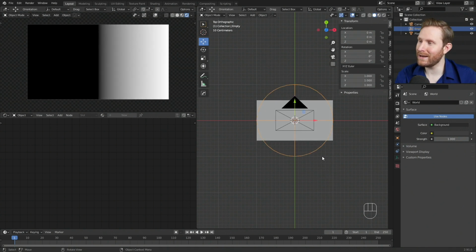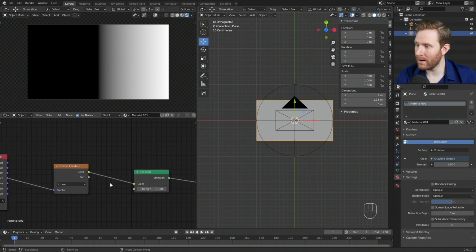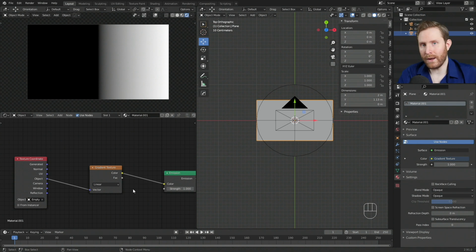And I want to take a second here to talk about the power of this. So I'm going to click on my camera border, and you don't have to follow along for this part, but the really cool thing about this is it doesn't have to be a gradient texture. You can use another object to control any kind of texture.